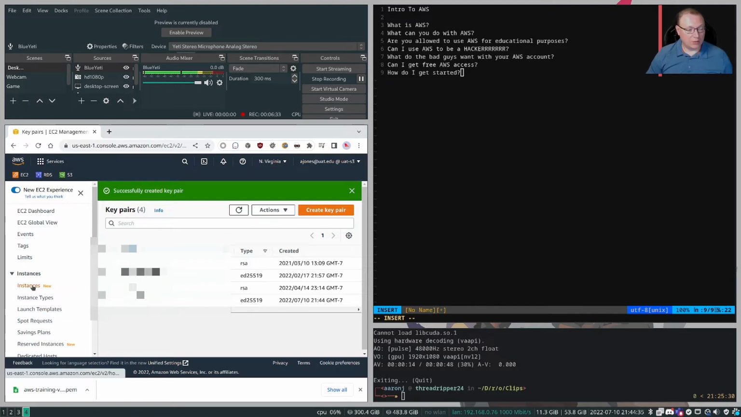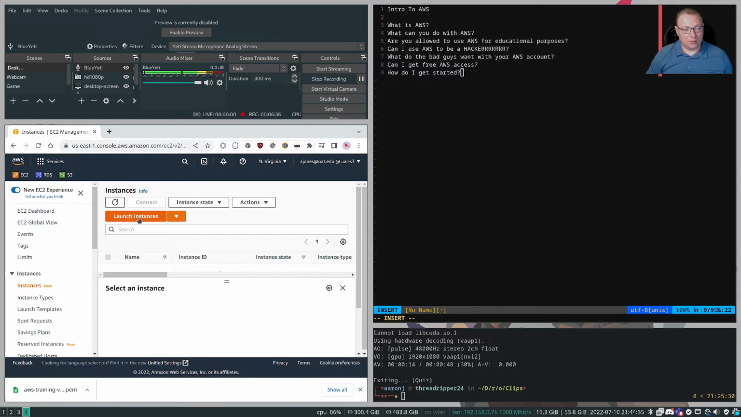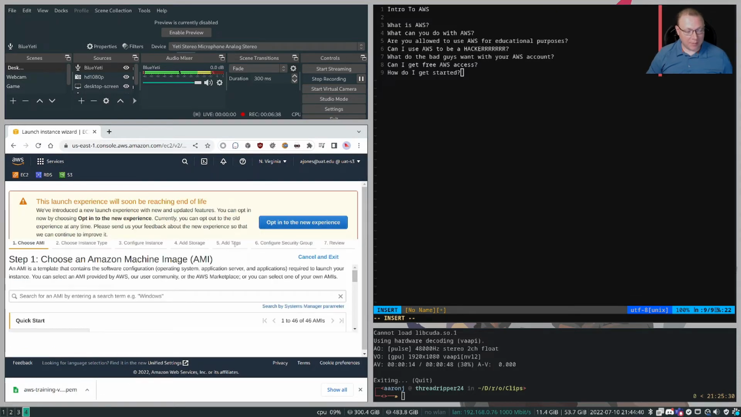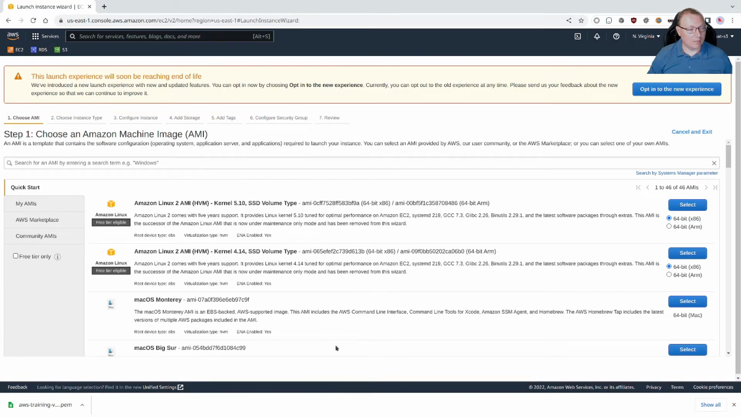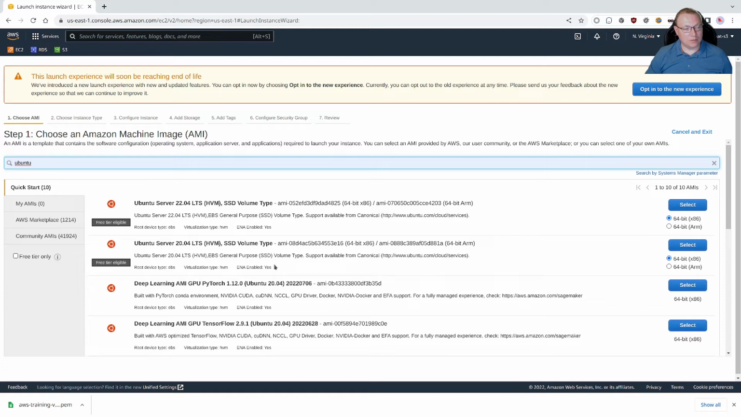So I'm going to go to instances. I'm going to launch an instance, and I'm going to make my page full screen. So I want to use Ubuntu for the purposes of this video. So I will hit Ubuntu, and now you can see that there are a whole bunch of different servers that are available here by way of image, or Amazon Machine Image. Ubuntu Server 22.04 LTS is our latest long-term support. You can choose to run it on an ARM server or on an x86.